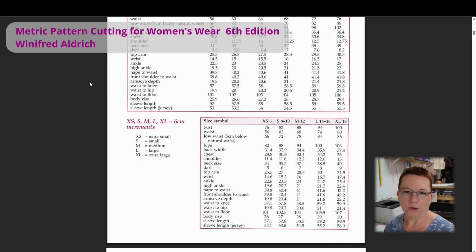Now we do need to have sizes in order to be able to do this, and I'm going to go ahead and refer back to the same book again. She has a really nice size table here with measurements in centimeters in this case, and we're going to use her values to do our grading.